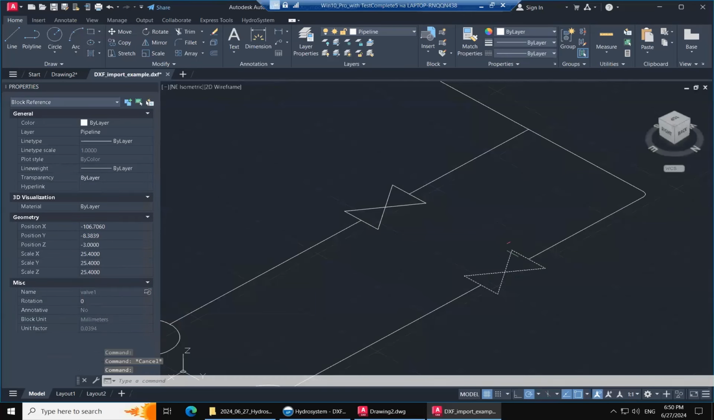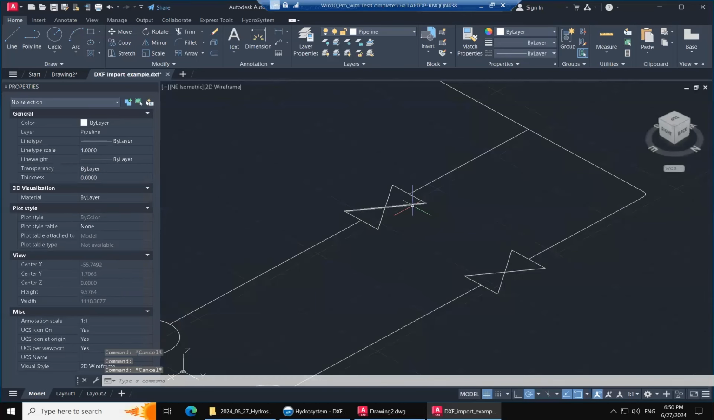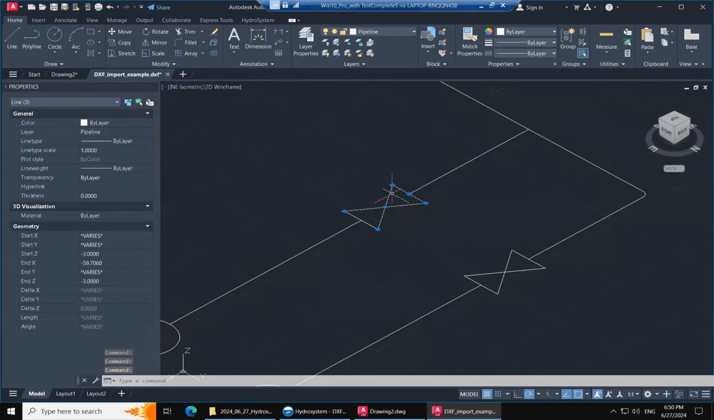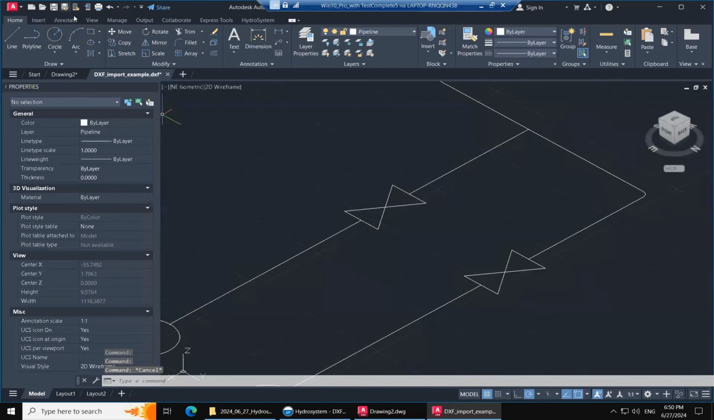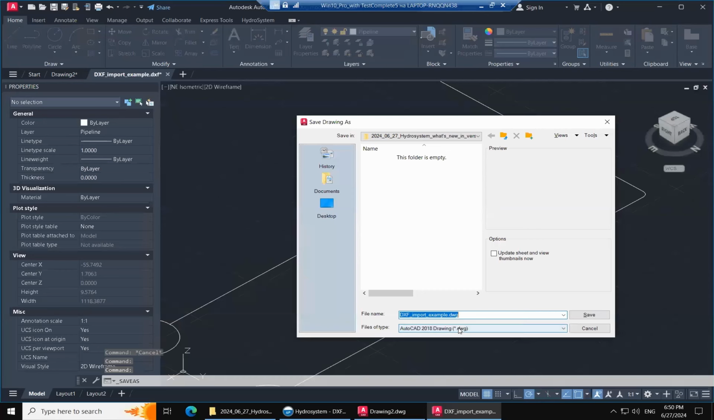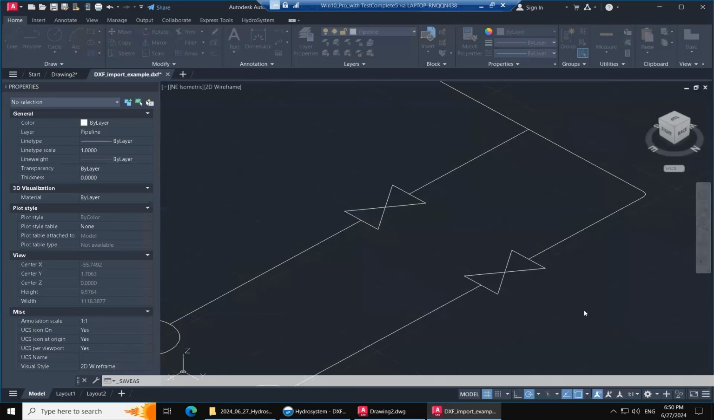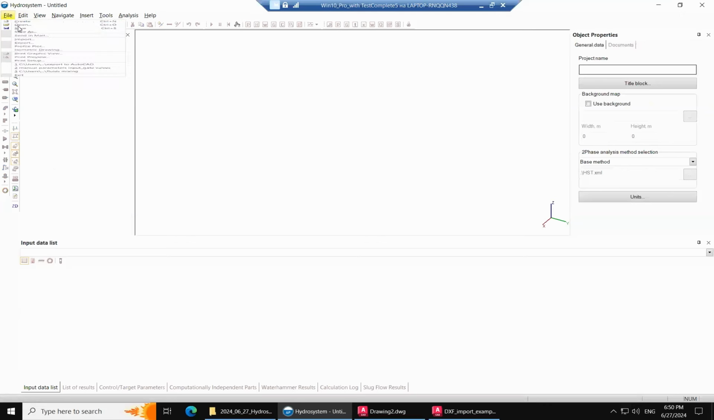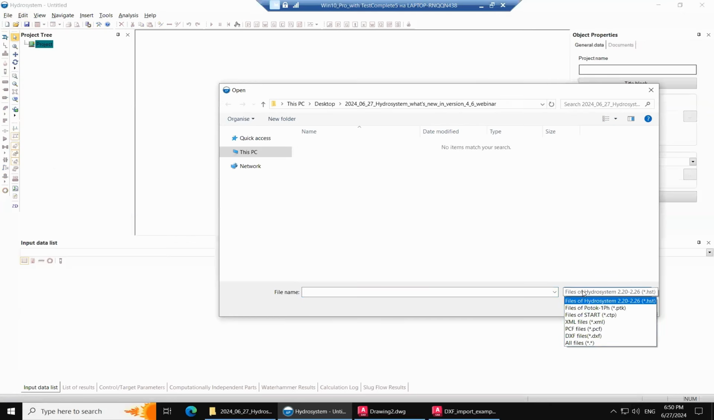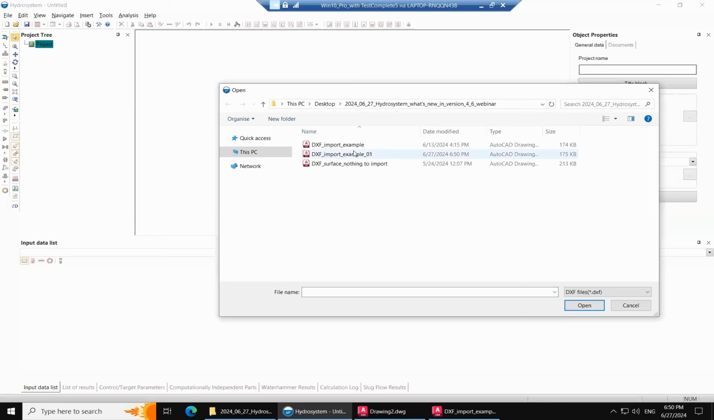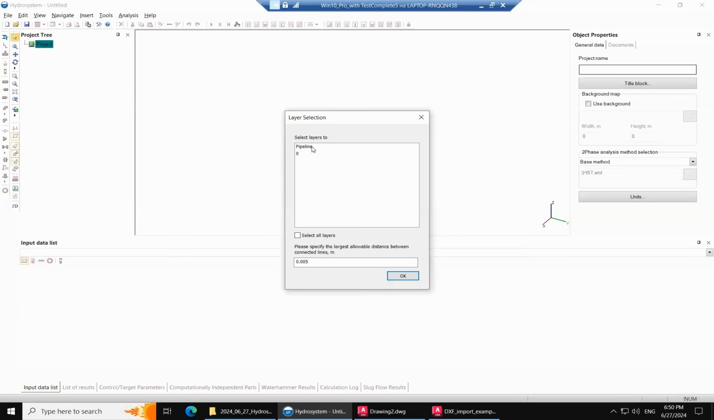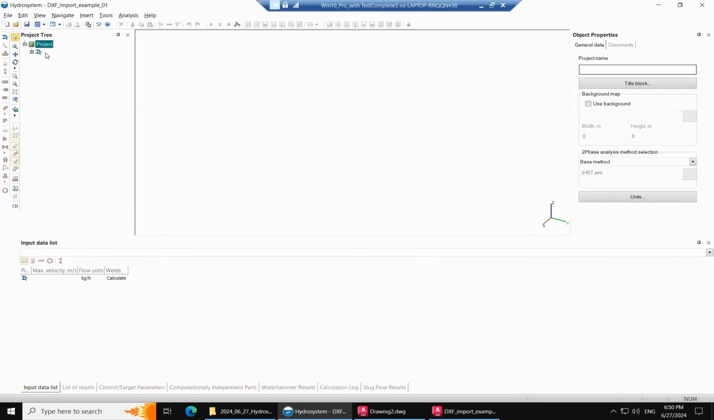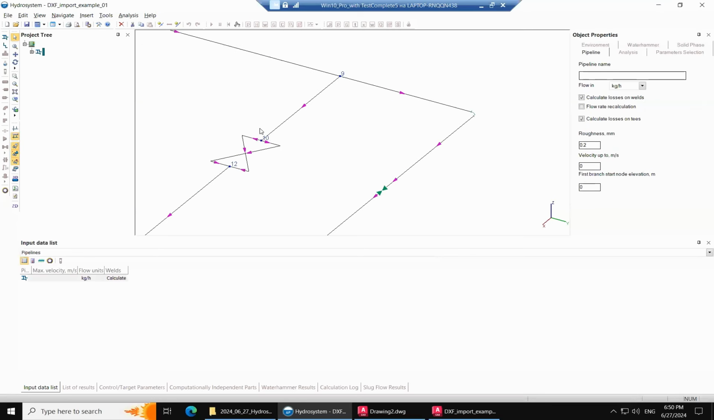I have one valve as a block and another valve as a few different lines not connected to each other. And let's save it, for instance, as DXF import example 0.1. And if I import this 0.1 modified DXF file, let's look at how it will be imported. Okay, pipeline only. It will be imported like this.